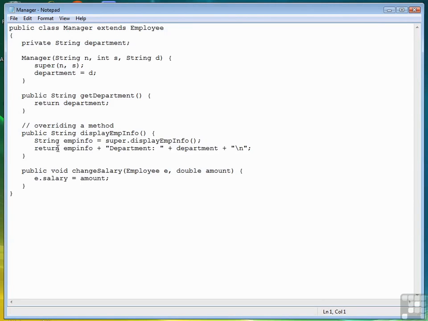So there's the class, and there's displayEmpInfo again. This time we'll note that it uses the displayEmpInfo method from the superclass employee, and then also displays the department, which is the extra added field or data member of the manager class.